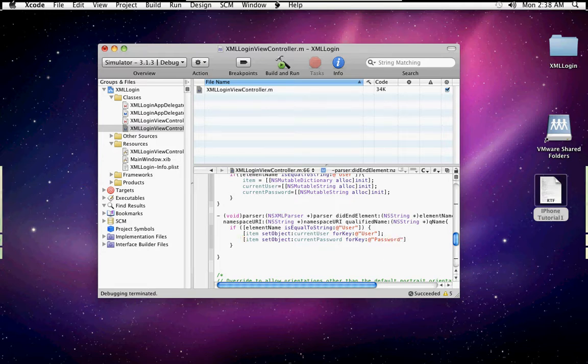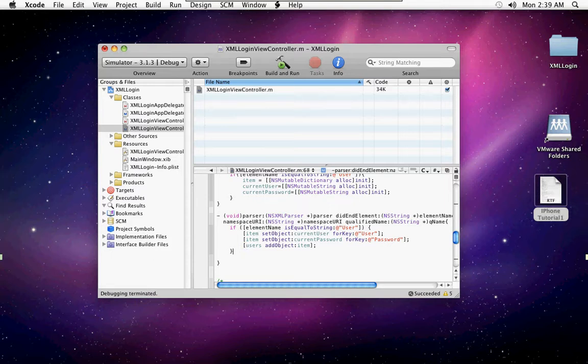Okay. And now let's add the item to our users array. So you get the users add object, and we'll enter the item. So this is basically it for the didEndElement.